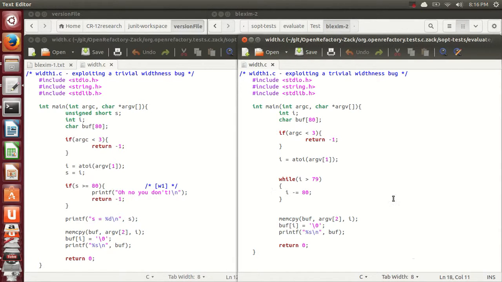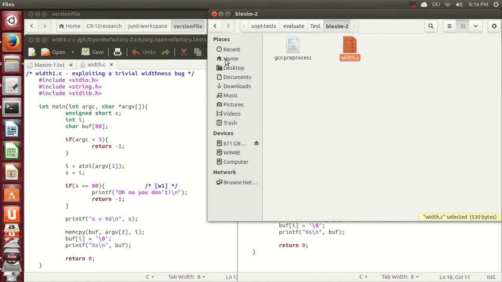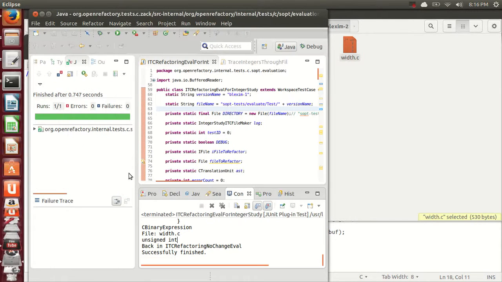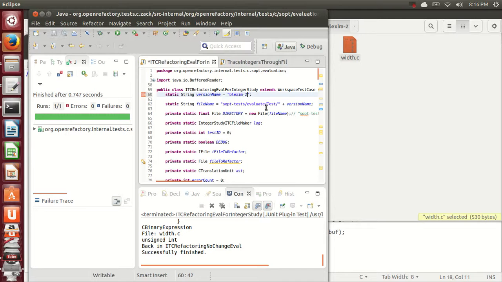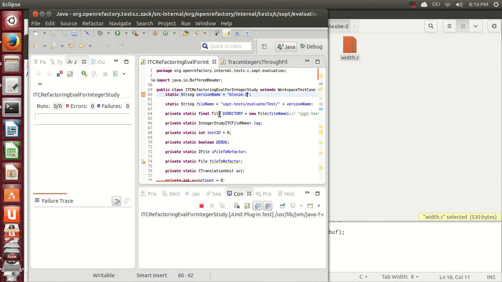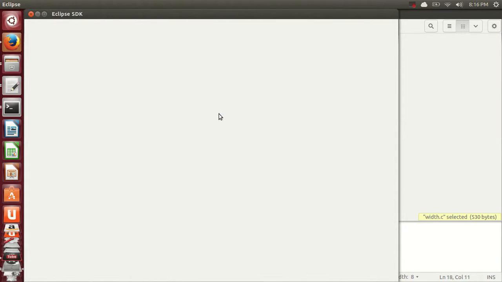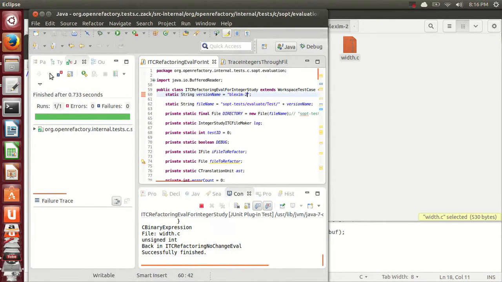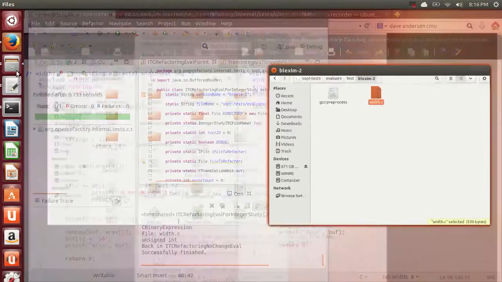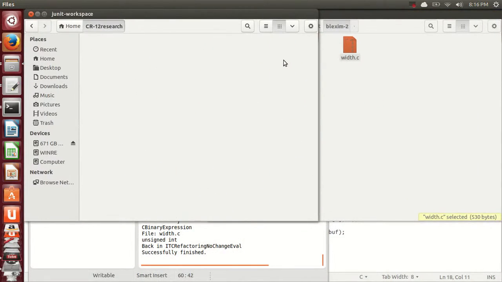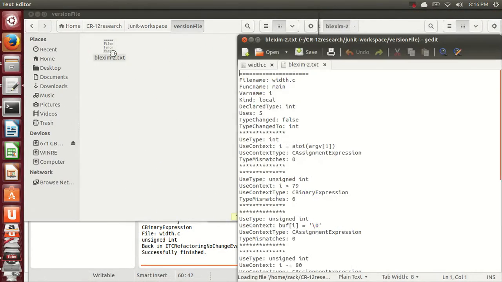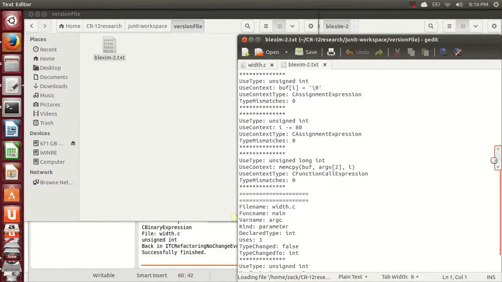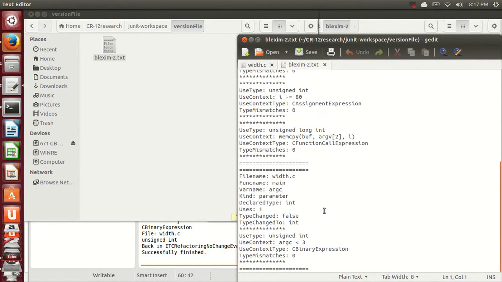Now that we have this new file saved here, we go to Eclipse and we change where the script is running. And we have the new output here. See, it only has variable i and argc.